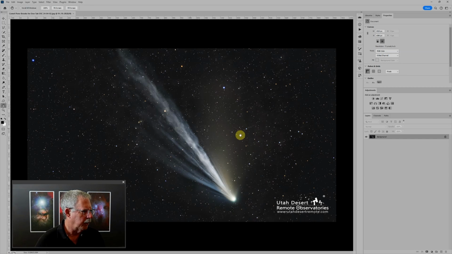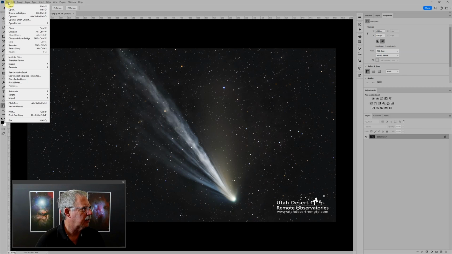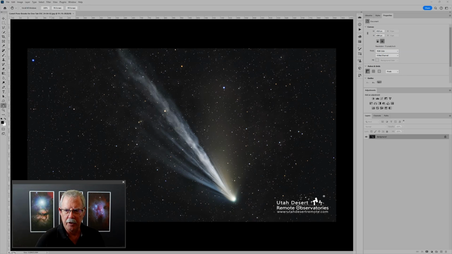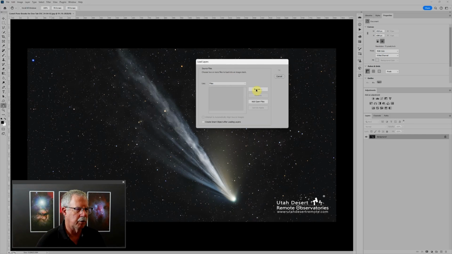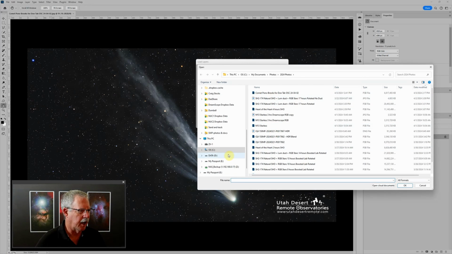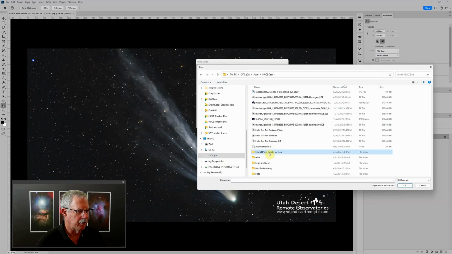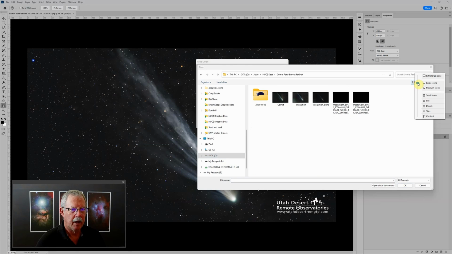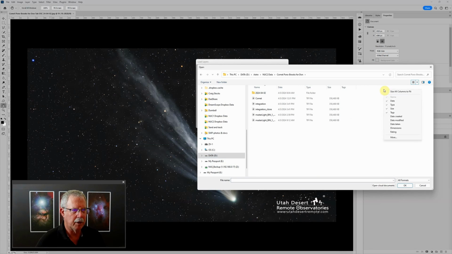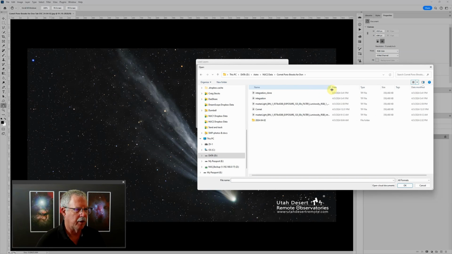So as we always do in Photoshop, we're going to start with File, Scripts, Load Files into Stack. And this is where we choose the files that we want to load to create our document. So we'll navigate to where we saved those files, and just to make life simple, I'm going to add the date modified and sort these files in date modified sequence. That way the newest images are right here at the top.